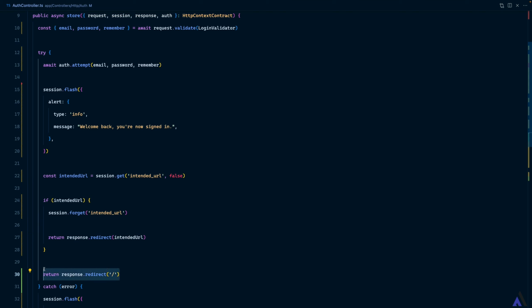In this lesson, we are going to create a custom intended function directly on the HTTP response that we can use instead of having to repeat this anywhere we need to redirect a user to their intended URL. There are two ways to extend the HTTP response. We can either use getters or macros. In this lesson, we'll be covering both. So let's start with using getters.